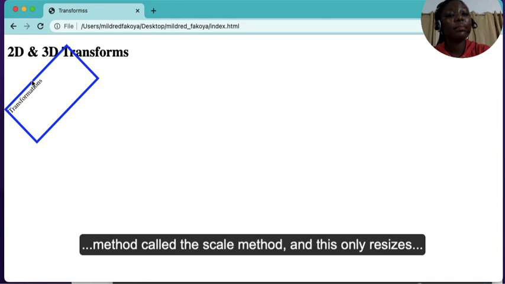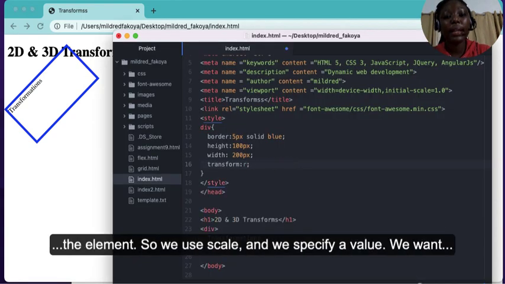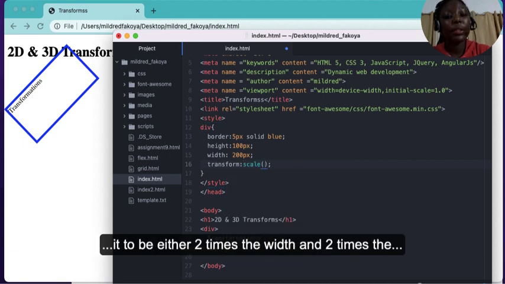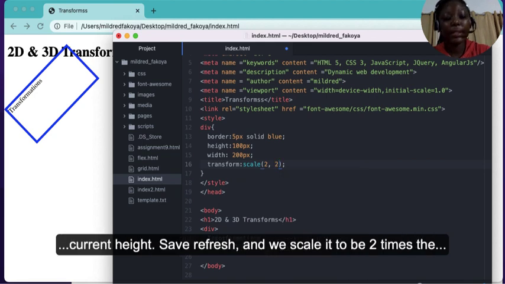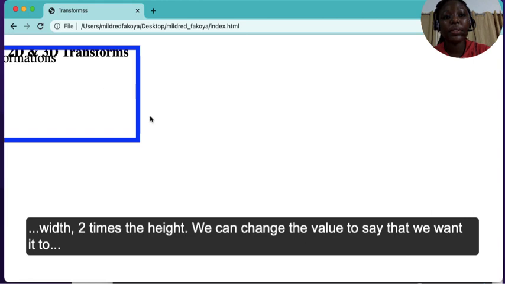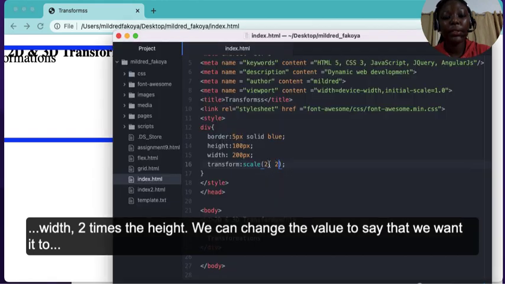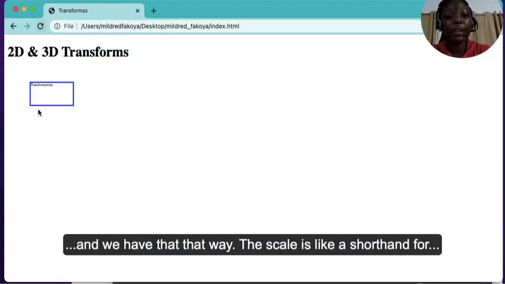We have another method called the scale method, and this only resizes the element. So we use scale and we specify a value. We want it to be 2 times the width and 2 times the current height. Save, refresh, and we'll scale it to be 2 times the width, 2 times the height. We can change the value to say we want it to be half of the width and half of the height. Save, refresh, and we have that.